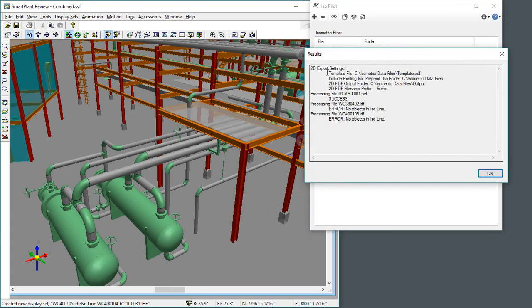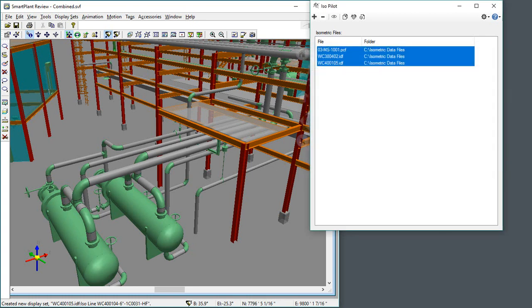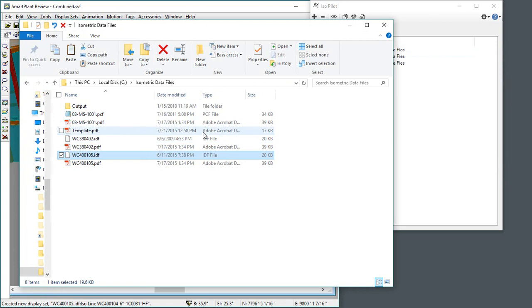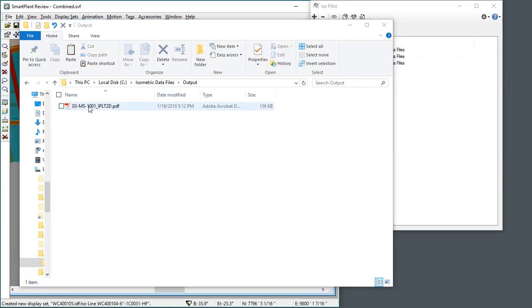And you can see here that when it's finished, it shows you the log results and shows you the settings that were used during the export, and then the result for each line. Now, for the first line, which is a PCF file, we were successful. On the other two lines, we were unsuccessful. We had an error, and it's because those two lines are IDF files and they require different settings. So we'll show how to resolve that in a minute. But let's go take a look at the successful isometric that was created, and that's in our output folder. And here is the file that IsoPilot created. Let's open that file.